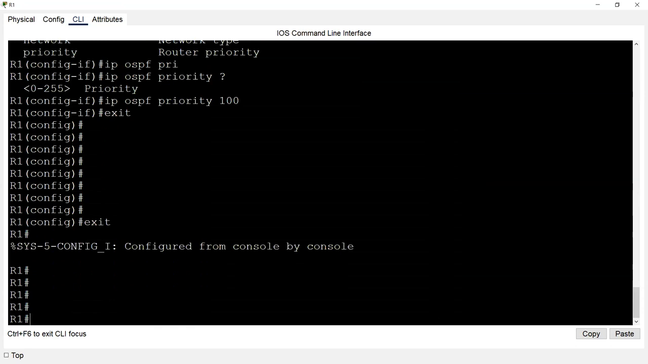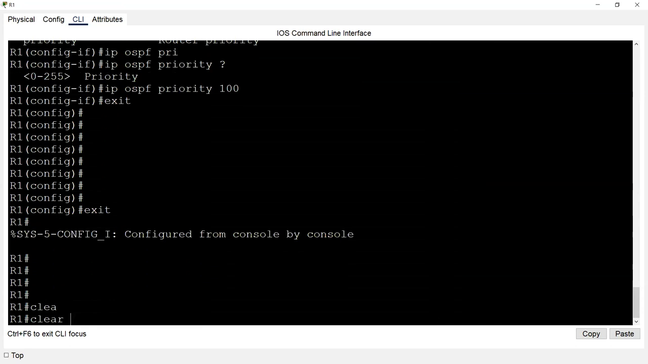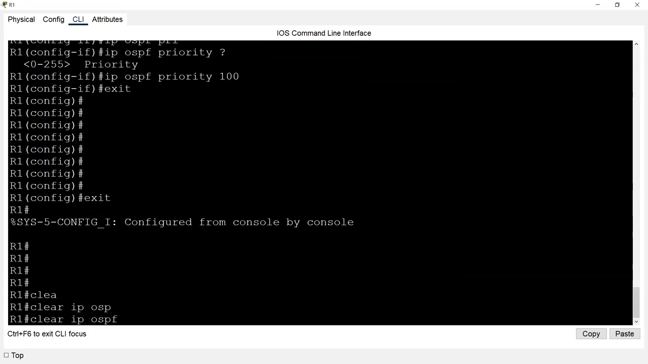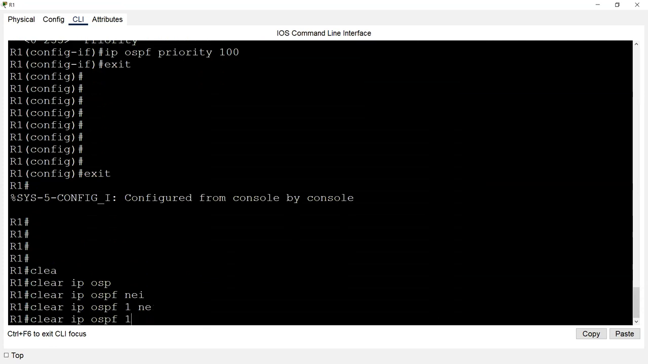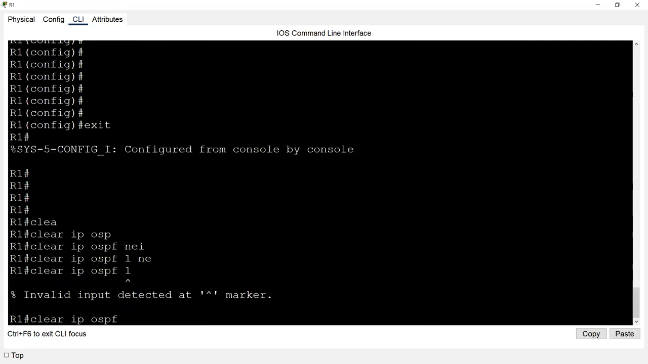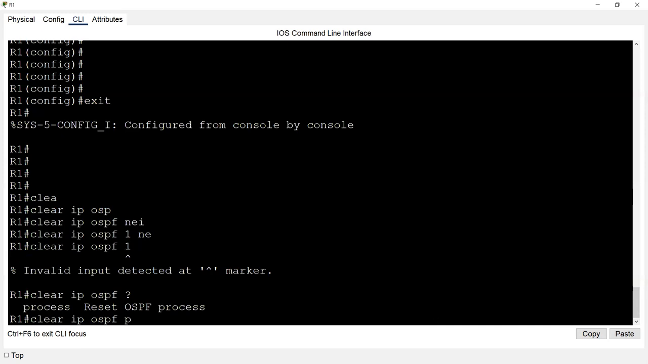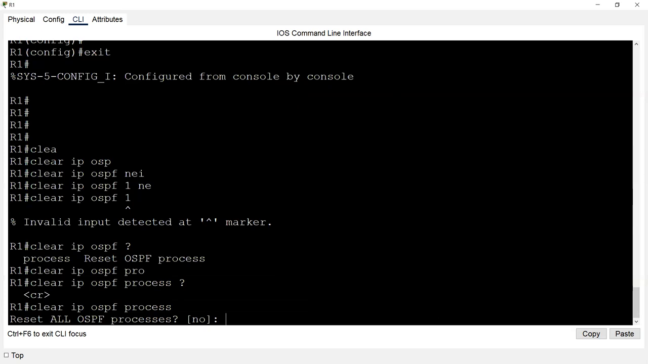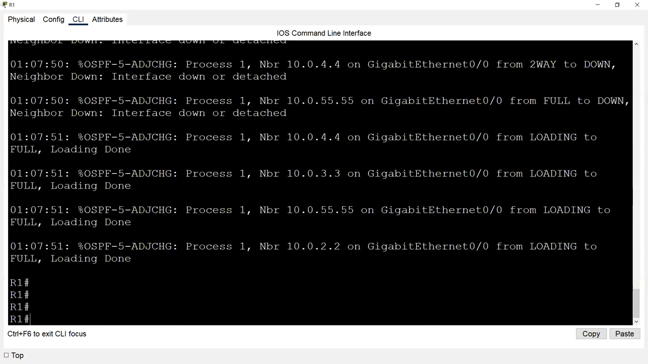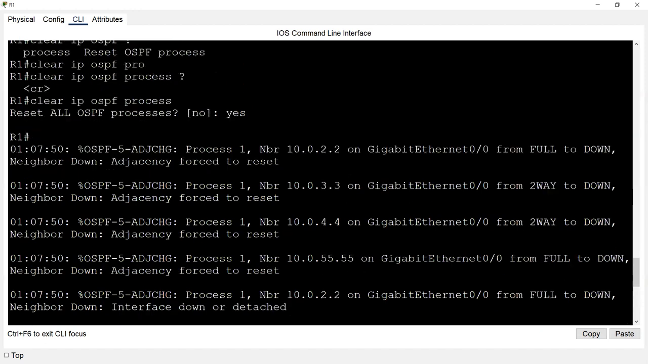And then what? Clear IP OSPF process and then 1. Reset all process. Yes. Entire OSPF process reset. All neighborship down.